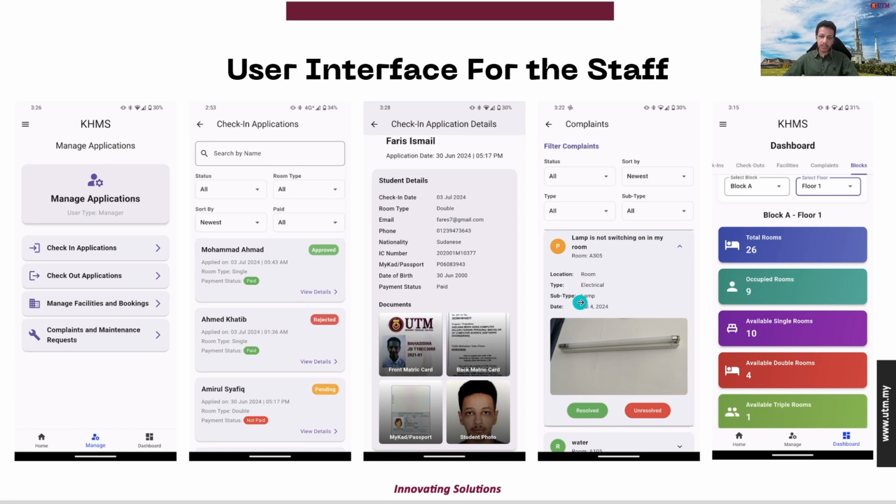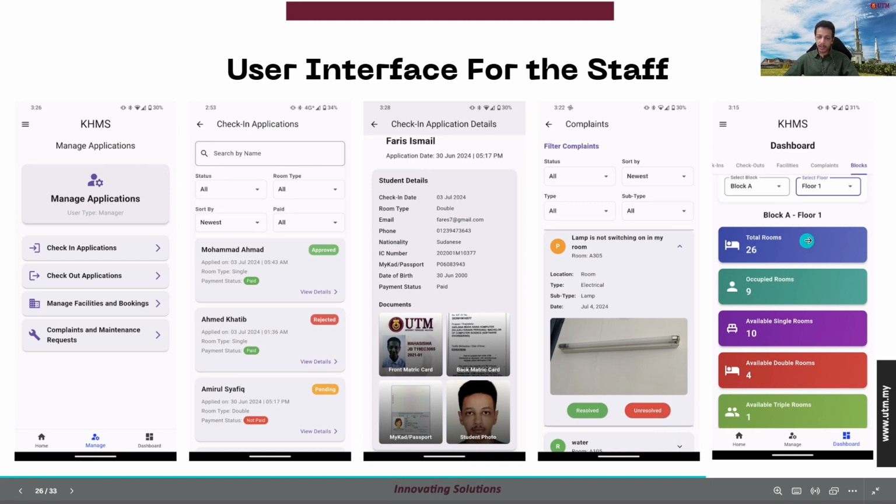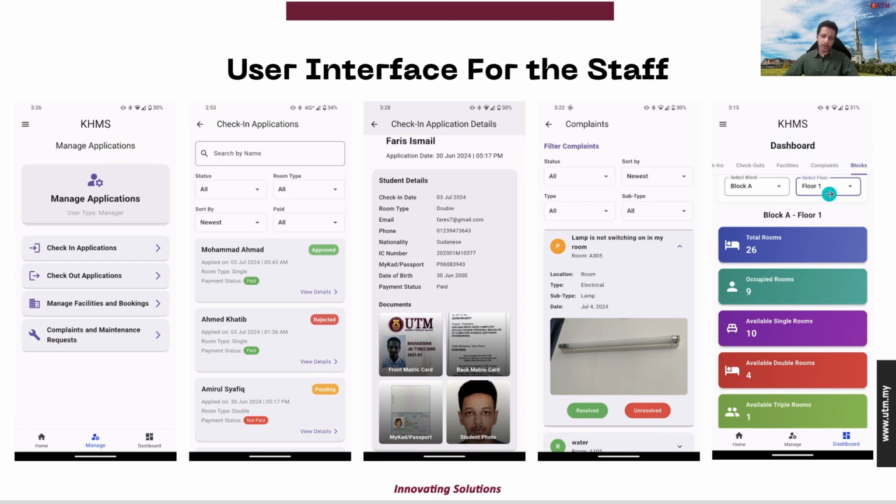Here is the complaints page. Again, they have the filter, and you can see the complaint details and a button to resolve or mark as unresolved. And here is the dashboard, which is an overview of the hostel.